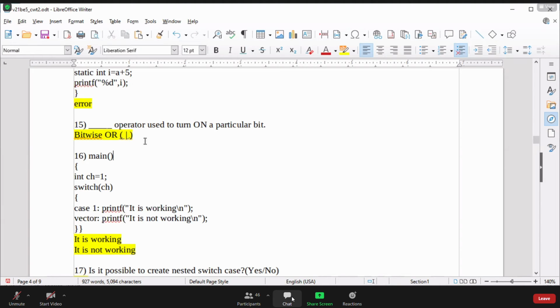Now here, which operator is used to turn on a particular bit? Turn on, or we can say set. Set and turn on are both the same. Suppose we say turn off or clear, that is also the same. So according to this, that is why here we are calling it turn on, turn off.